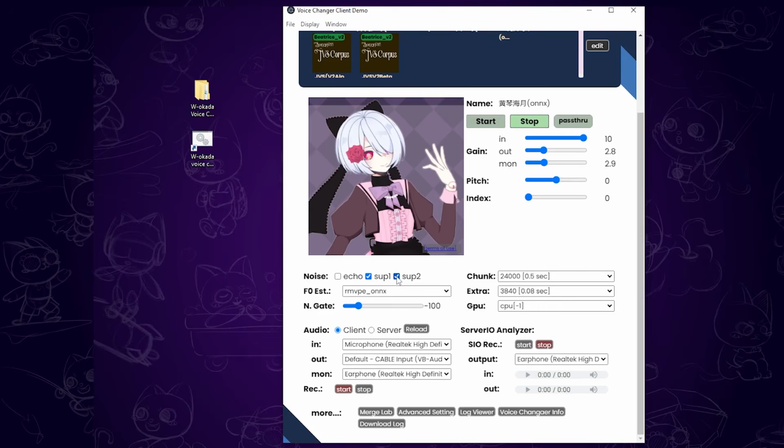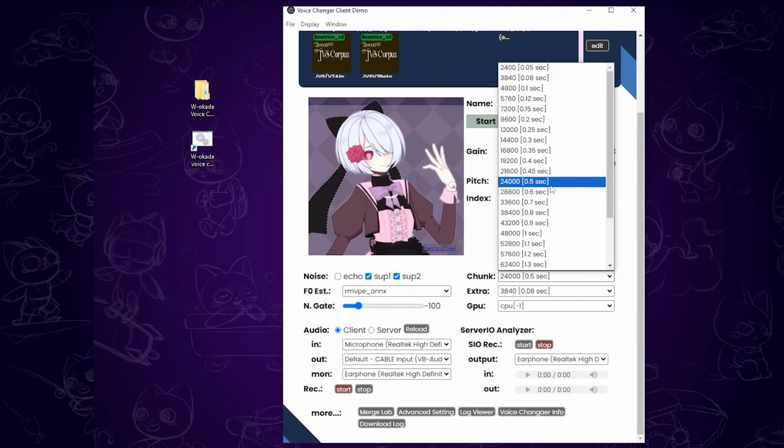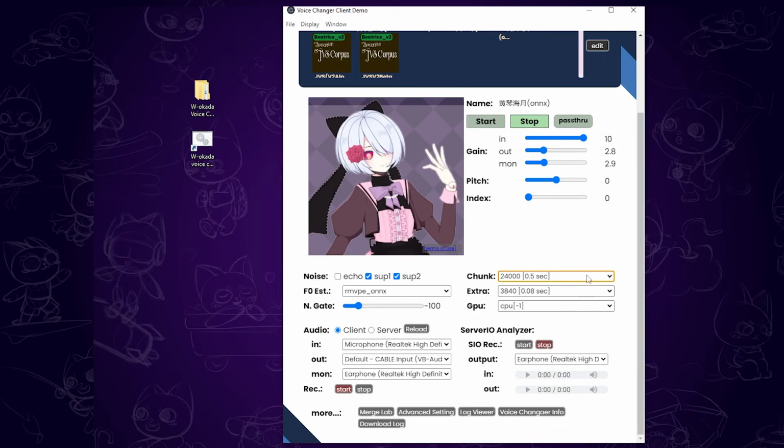Make sure these two toggles are turned on. For chunk, the lower the value, the faster it generates, but the choppier it will sound, so adjust it based on your needs. Next, set your GPU. If you don't have a dedicated GPU, the default option should be selected. Then, set your in gain to 10 and match your out gain and mon gain to the same value to control the output volume. The most important slider is the pitch adjuster. If you want to sound more like a girl, slide it higher. You can fine-tune this to fit your voice model.